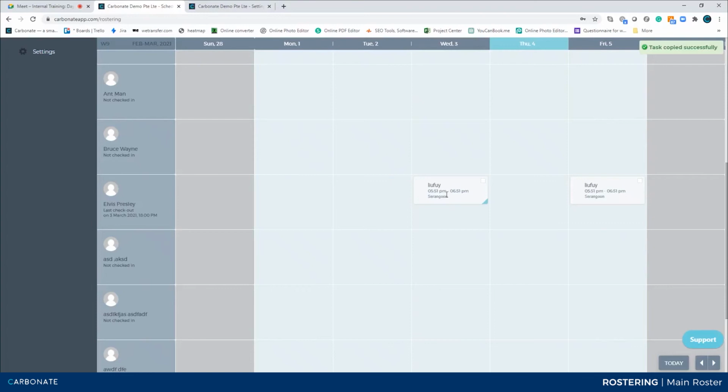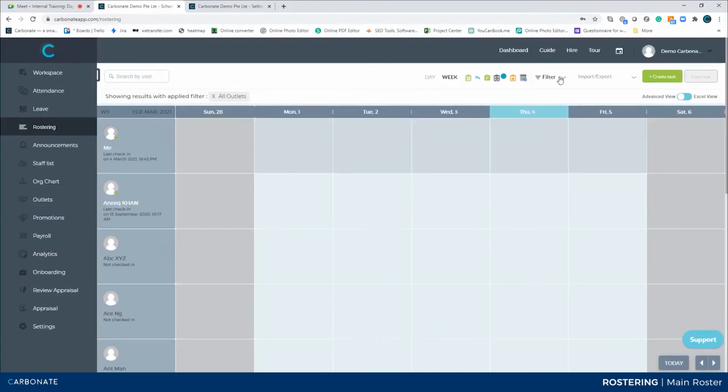Sorry, today, yeah, so it was for the third. So you see it has created, and on my phone it is already telling me there is a task for me. Now, what are these buttons at the top?